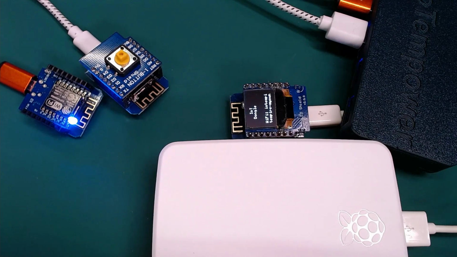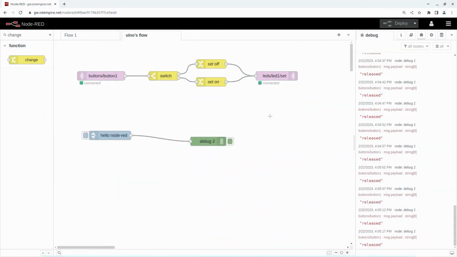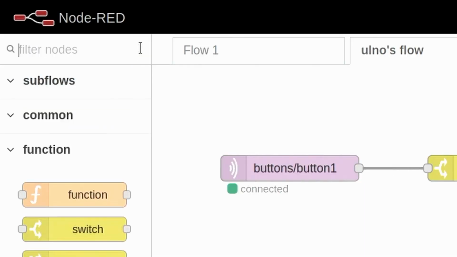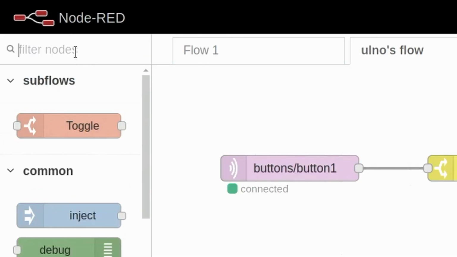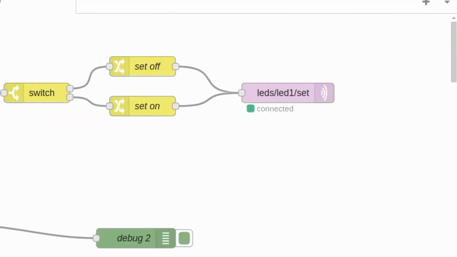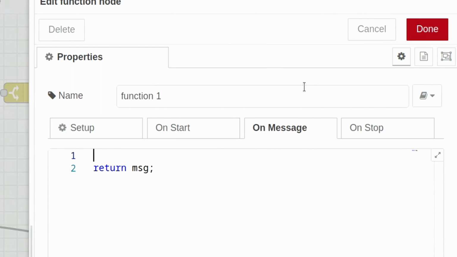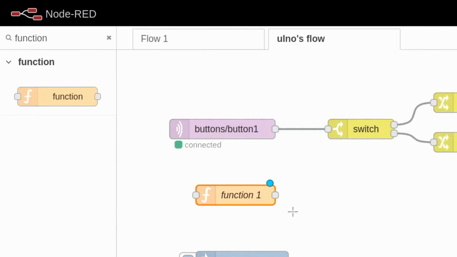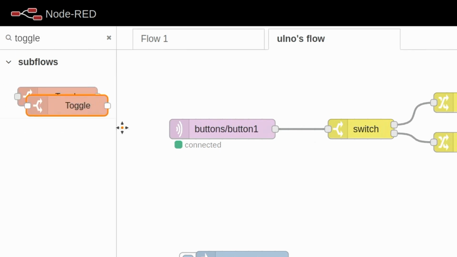So now we need some kind of toggle function in here. And that's actually not so easy. So usually my students do a function, and then in the function you can do some JavaScript and have a global environment. However, there are predefined toggle functions that you can find in the net. And this is this one here.